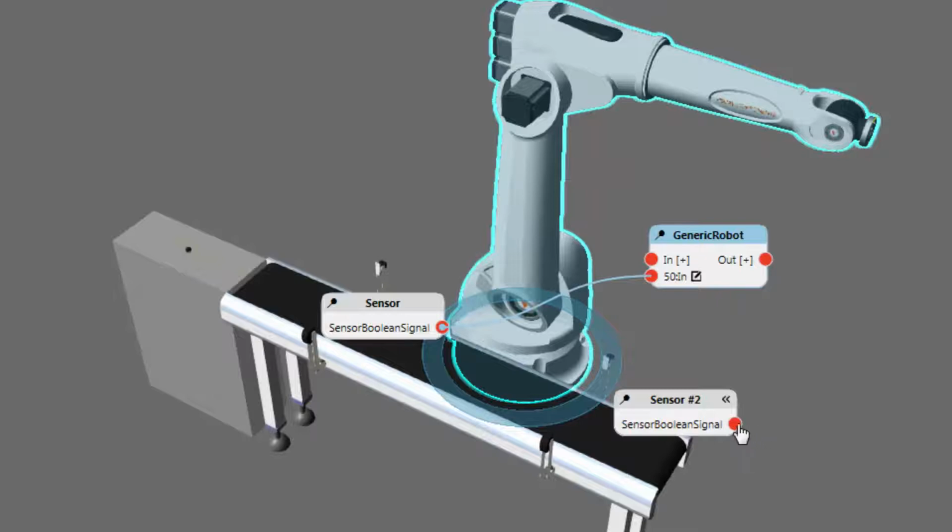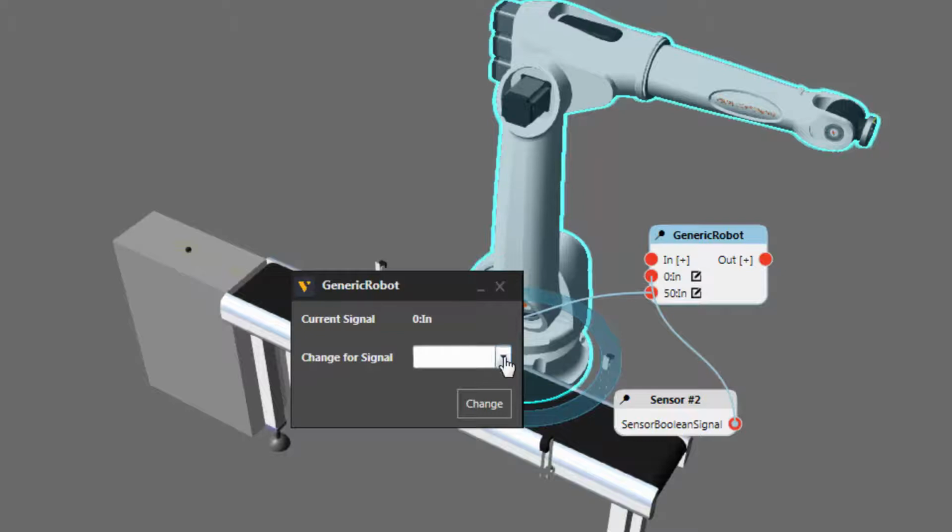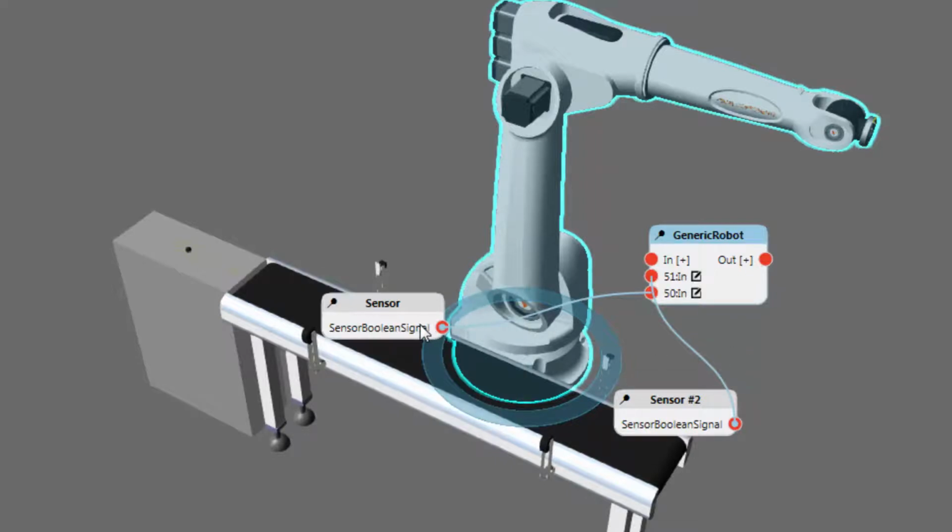Let's do this again for this other sensor signal. So I'll drag away from that red circle to display a wire, connect it to the in of the robot. And let's now change this signal to be signal 51. Change that. And now I have a signal in one sensor mapped to signal 50 in the robot, and a signal in another sensor mapped to signal 51. And let's see how this works by teaching the robot a simple program.